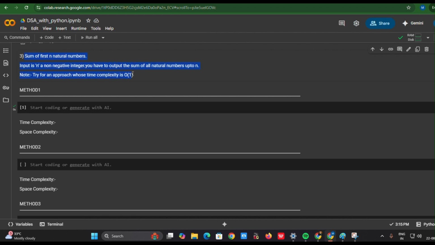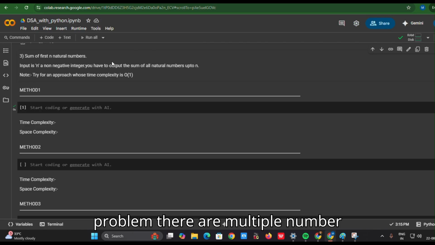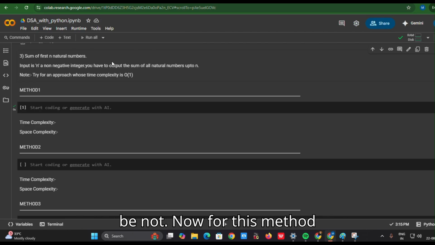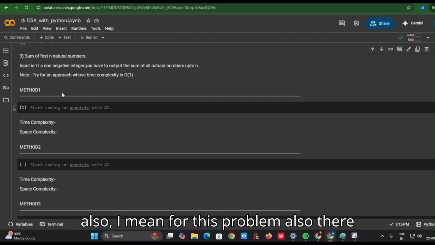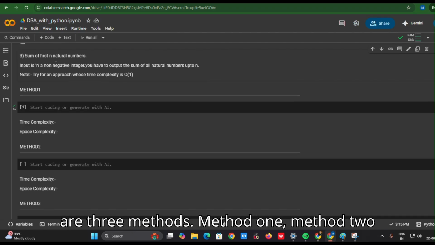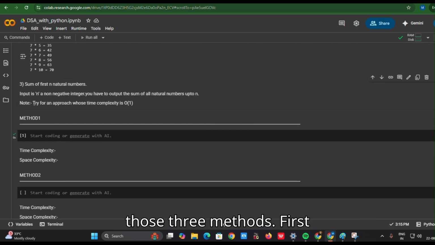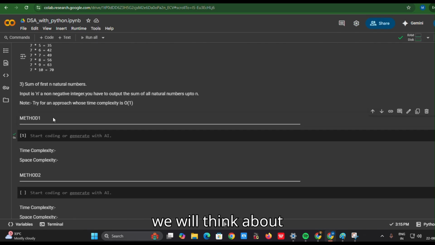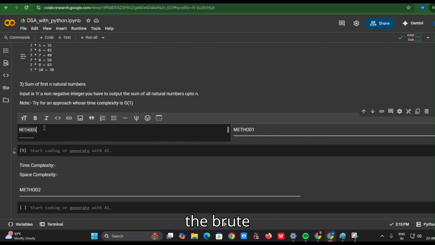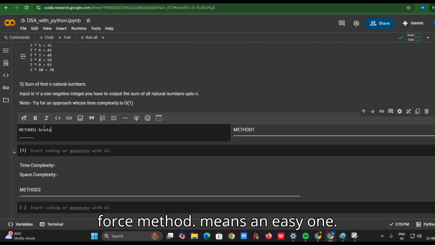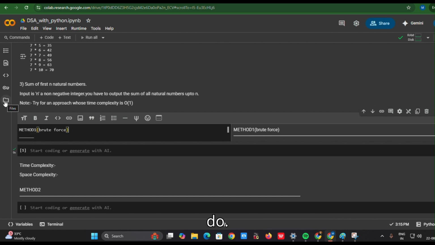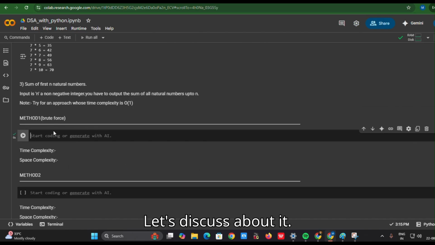So friends, you know that for solving a problem there are multiple ways. Some may be efficient, some may not. For this problem also there are three methods: method 1, method 2 and method 3. We will discuss all of those three methods. First we will think about the brute force method, meaning an easy one. It is a method even a child can do. Okay, let's discuss it.